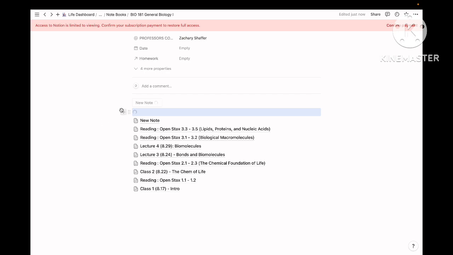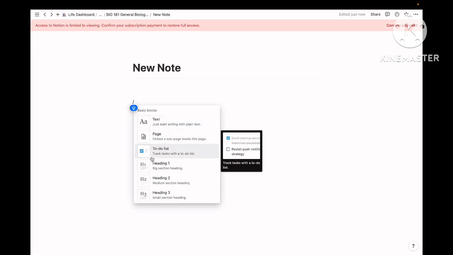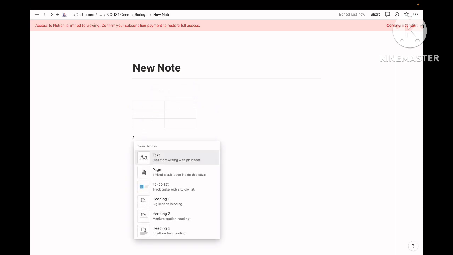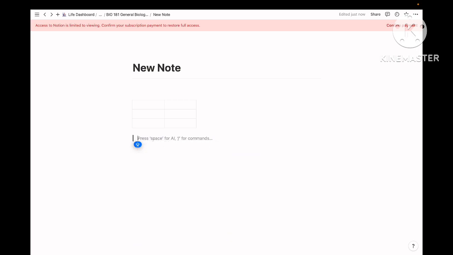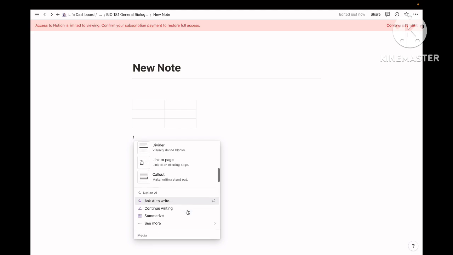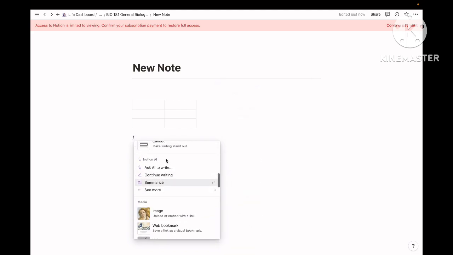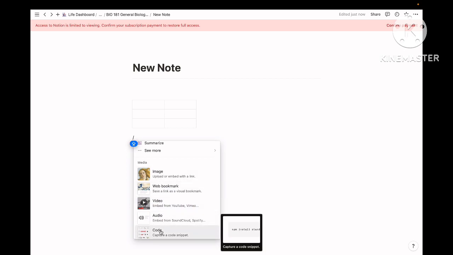It will generate a new page for me, and you can make buttons like this as well. So with new note, I can just import a to-do list, maybe headings, tables. I can make tables here, bulleted list, toggle list, quotes. If your professor gives you some quote for motivation or something, you can put that, callouts. And the other feature is the AI, which they implemented just like 2 or 3 days ago, which I'm gonna talk about in the later part of the video. This is one of the parts which I like.